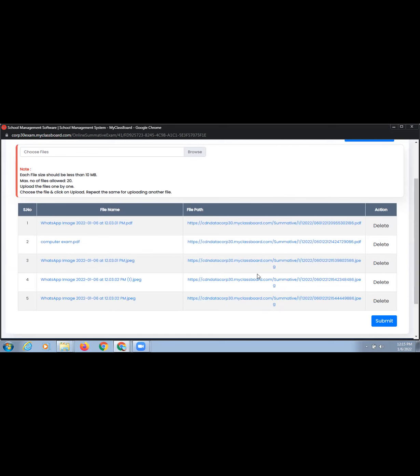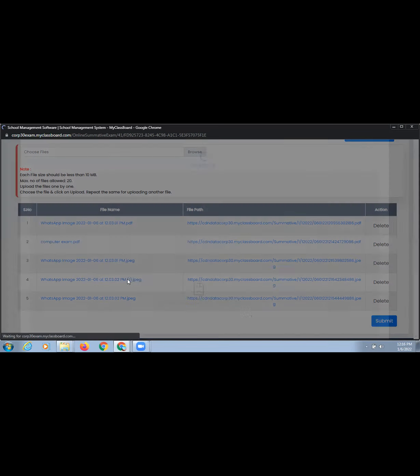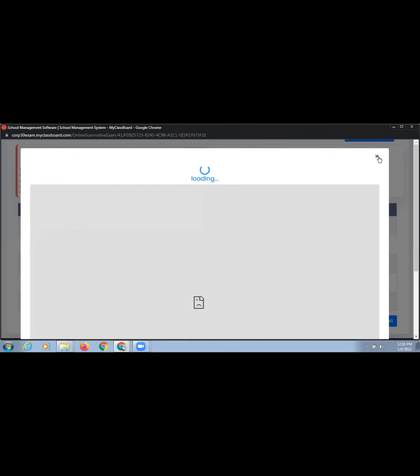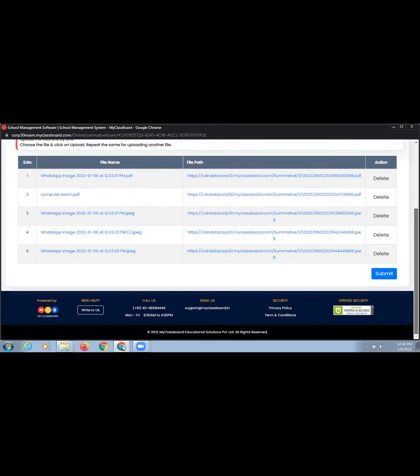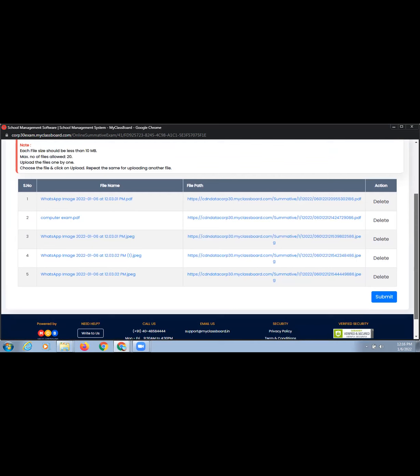No, right now all three images are uploaded, but sometimes it may upload only a single file. So you need to select all the files one by one. Right now all the files are directly uploaded in one go. So you can, I think, do it in this way also. So these are the files which you are going to upload.